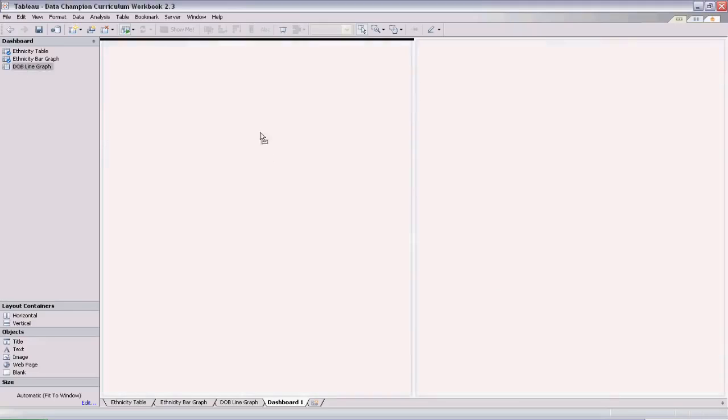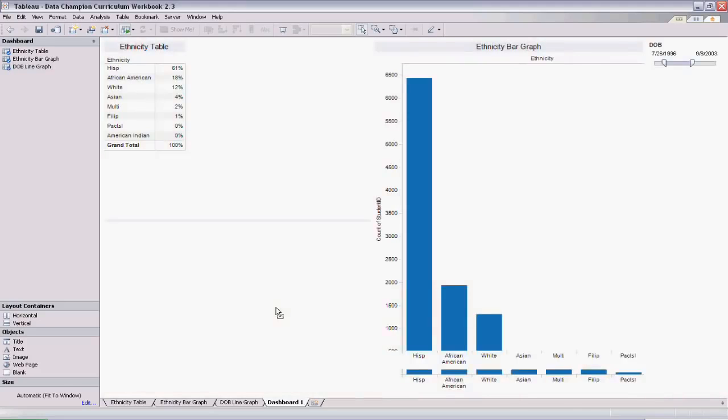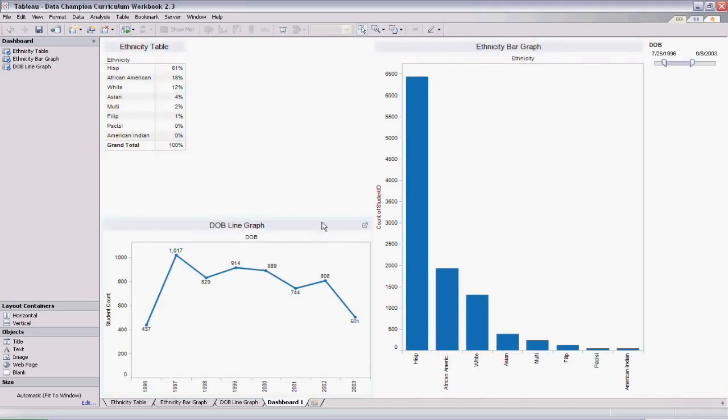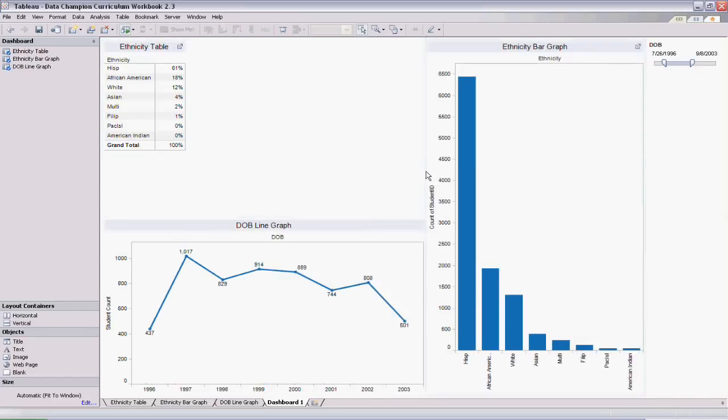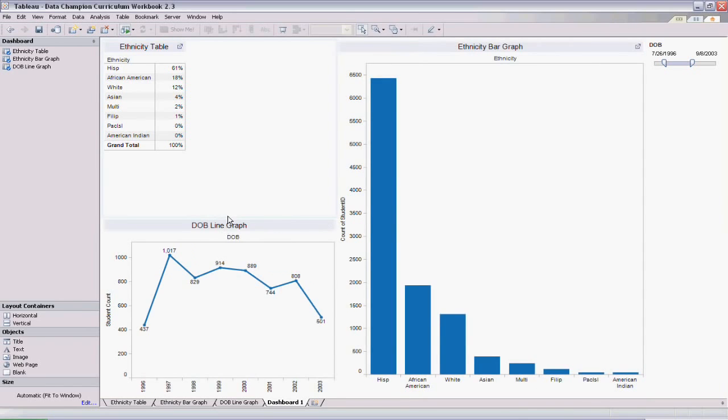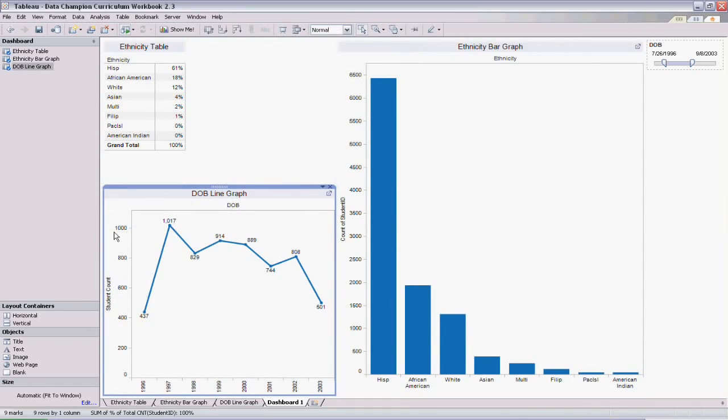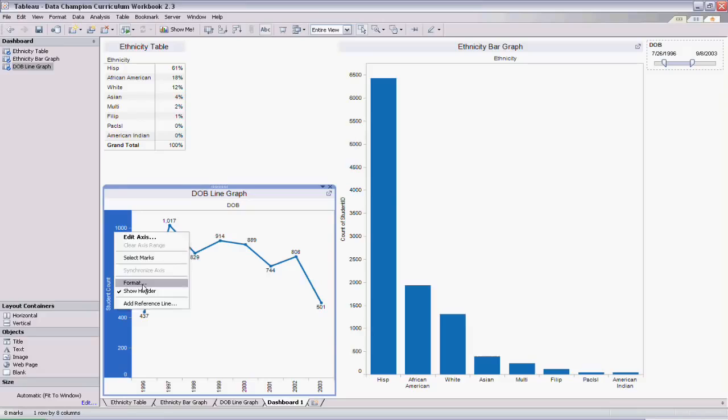And lastly, we'll drag in our date of birth line graph. Now as we drag in the date of birth line graph, we see that it also added another dashboard element, this filter. We'll get to that in a second. Now with all three of our worksheets on the screen, we can easily drag to adjust sizes. We can make all the same formatting changes that we do in our worksheets by right-clicking, selecting Format, and using the left menu.